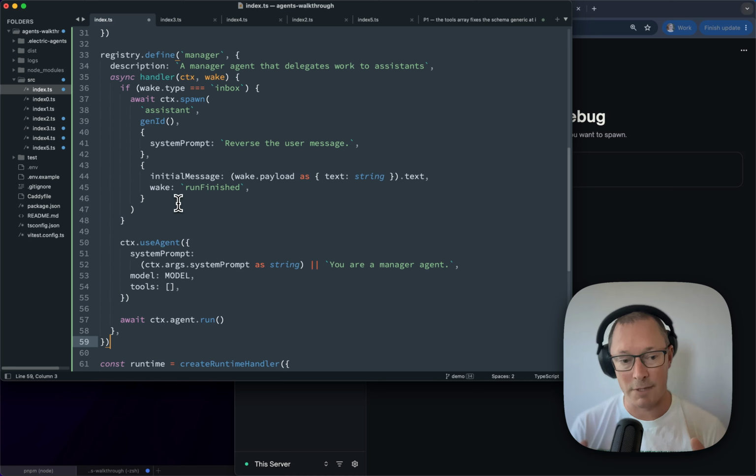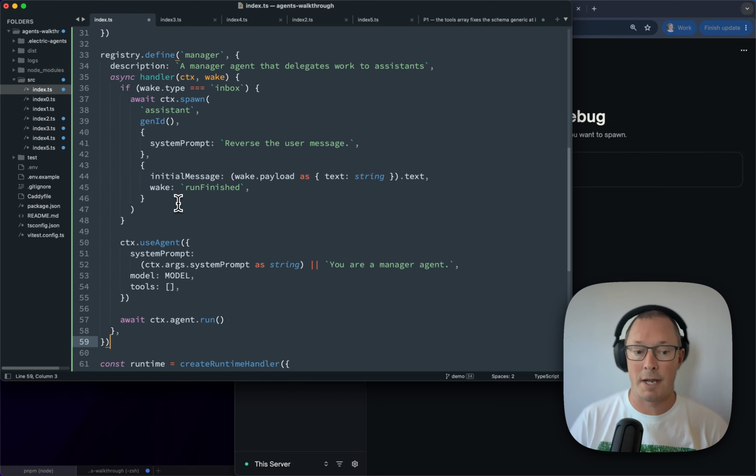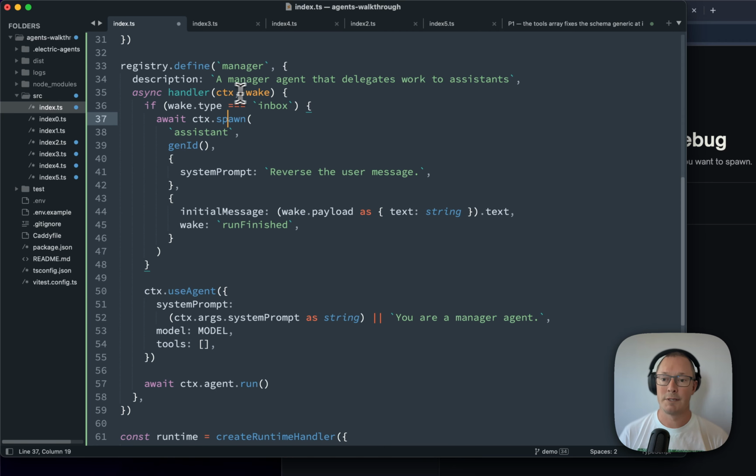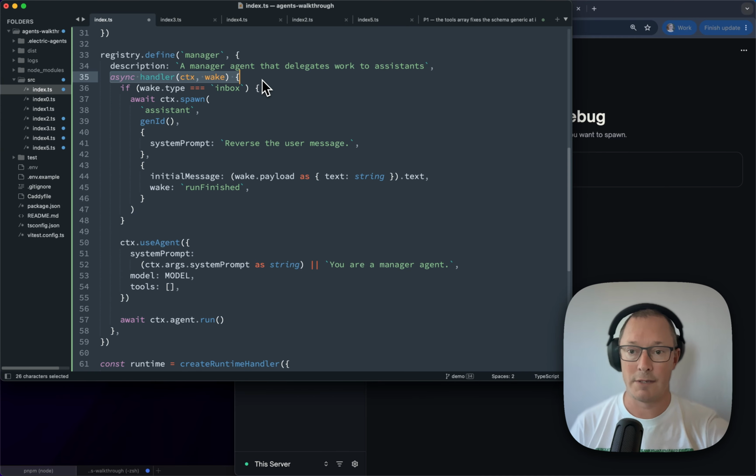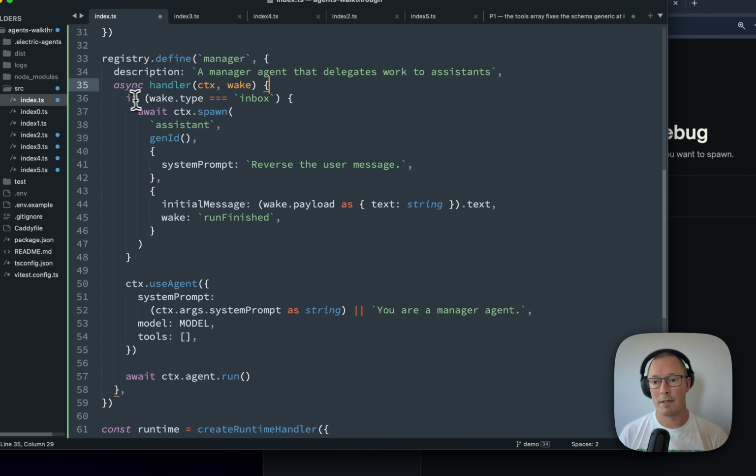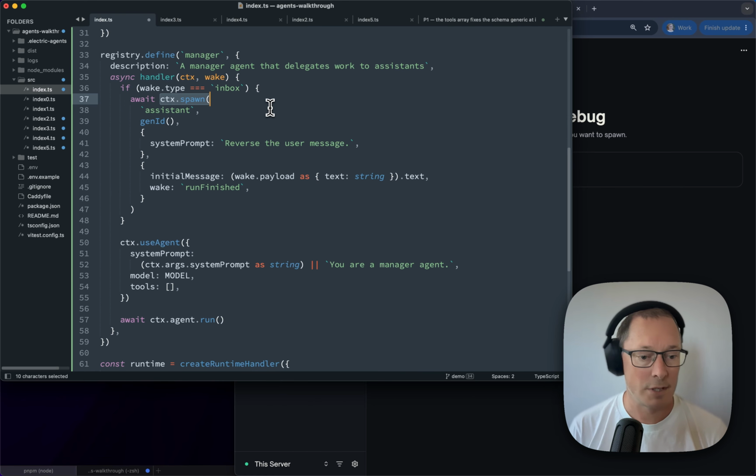As we'll see as we go forward, this isn't really the right way to do it, but it's the simplest thing you can do to add sub-agent spawning as a first step to your application. This function runs whenever there's a new user message or notification sent to a manager agent that you create. We guard it to the inbox, because that's just user messages. Then every time you get a user message, we spawn a sub-agent with the system prompt saying reverse the user message. You can see we're using this context.spawn function, which allows you to spawn sub-agents in the agent runtime.